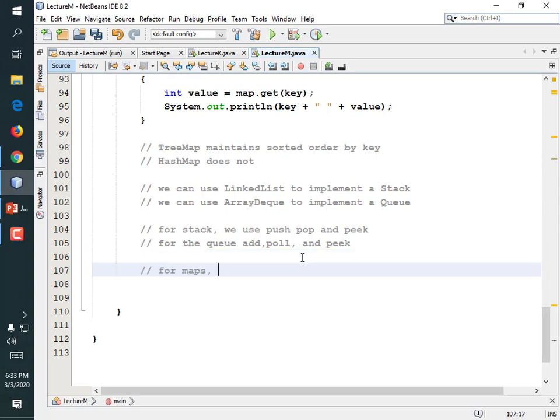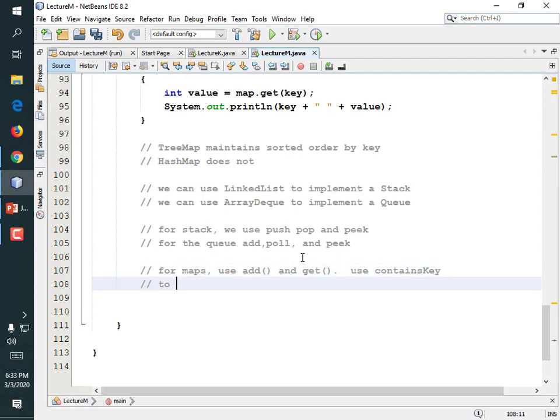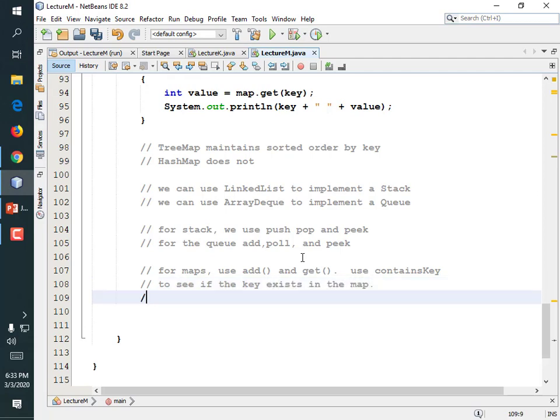For maps, use put and get. Use containsKey to see if the key exists in the map. Use keySet to return a set of keys to iterate through. Step through with a loop.